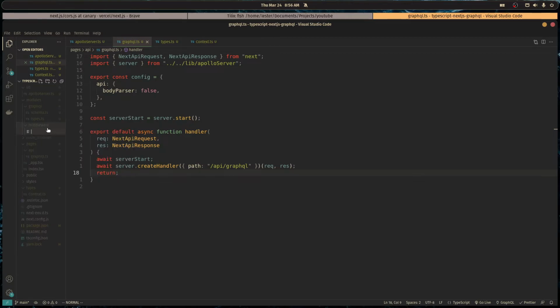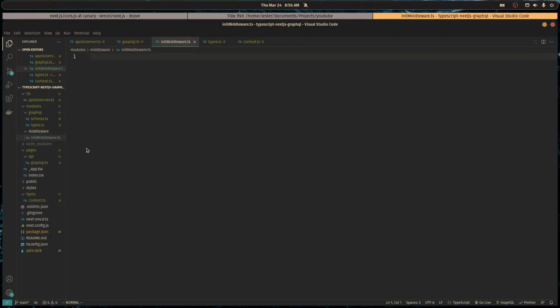And then in this file, we're gonna have something called initMiddleware.ts. So basically, we're gonna use CORS, which is a middleware that was meant for Express or basically any backend framework that uses the Connect style middleware. But the thing is that Next.js does not use that, so it would not work as it is now. So we need to change some signatures around so we can actually use the CORS middleware.